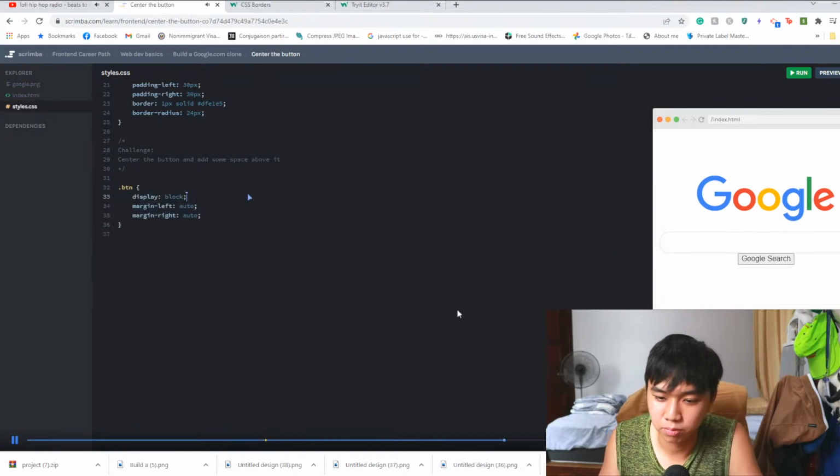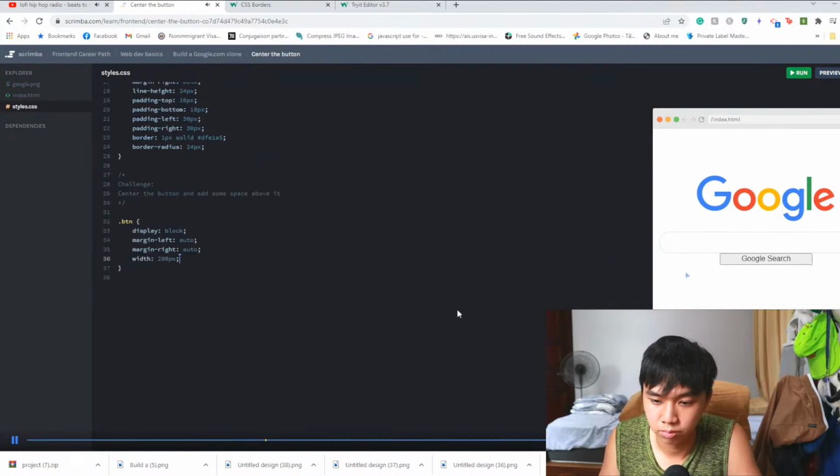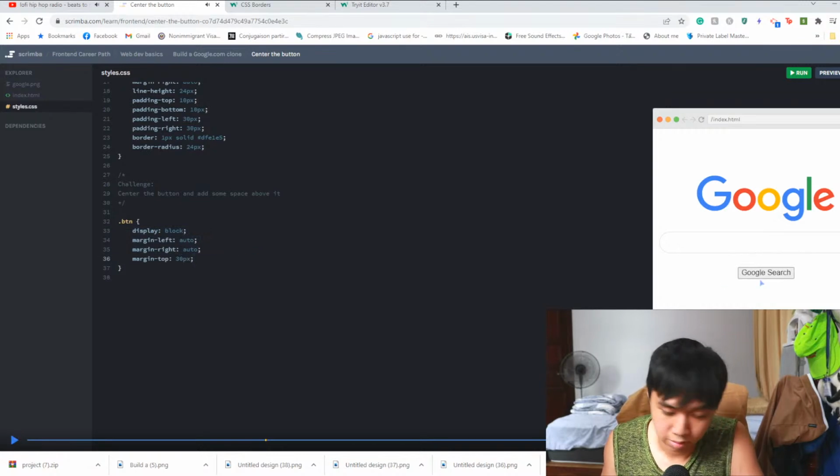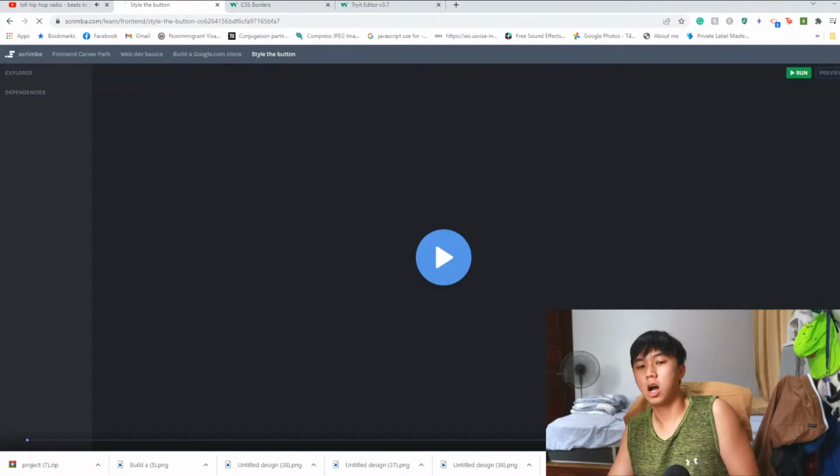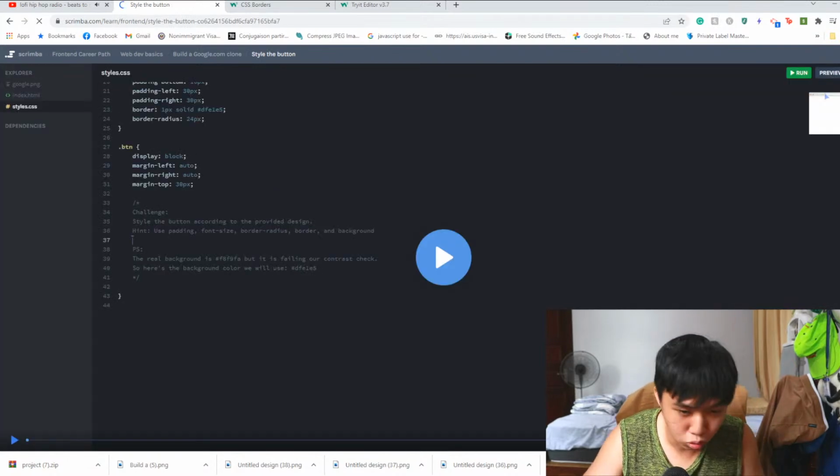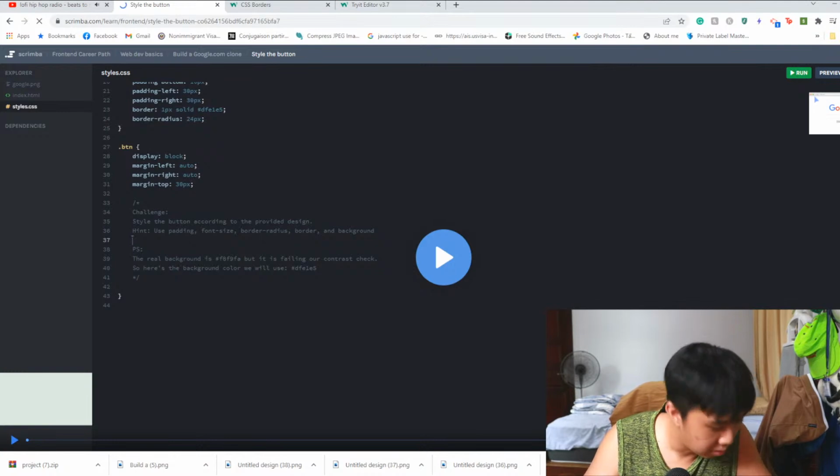Alright. What about the width? However, it's not needed, because if we remove the width, you can see that it still has a width. Needs a width in order to work. Let's fly through this. We are about to finish module 2 of Web Dev Basics.